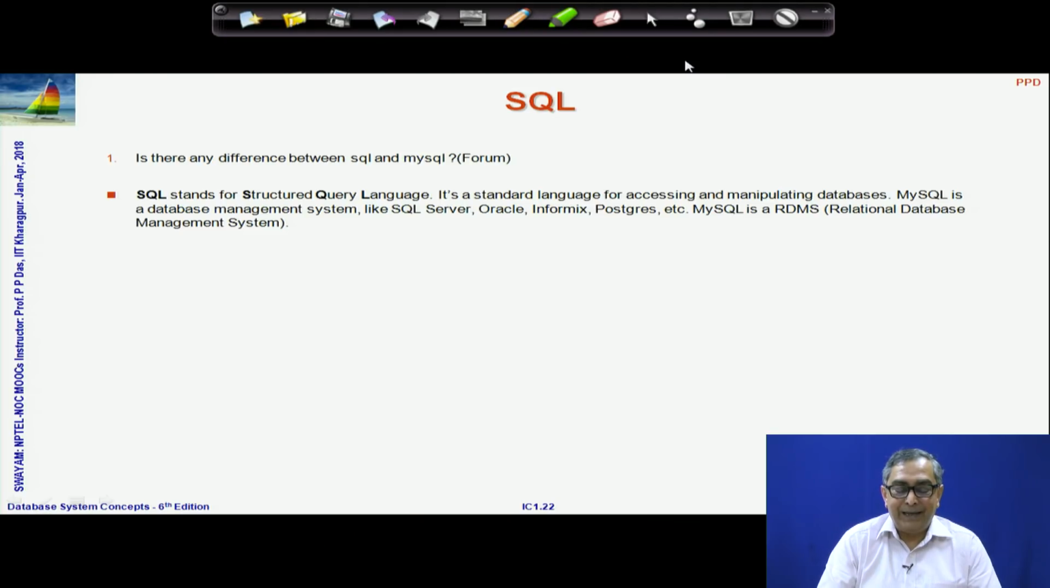Okay, the next question is a very trivial one. The question is, what is the difference between SQL and MySQL? SQL, as you know, is a structured query language, and there are several different relational database systems that exist, and all relational database systems support this SQL. So, MySQL happens to be one such database management system, which is a free, open source database system.